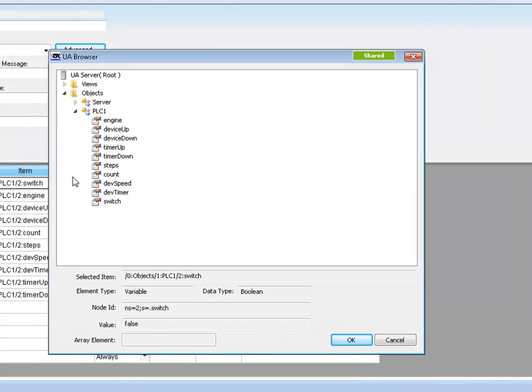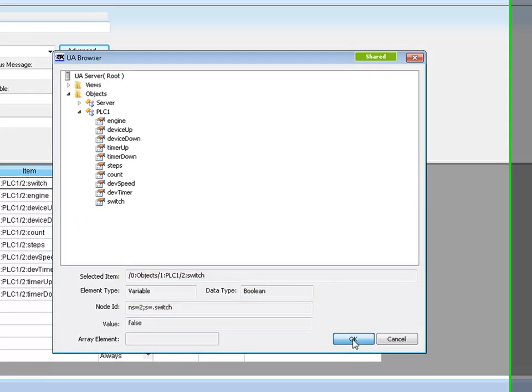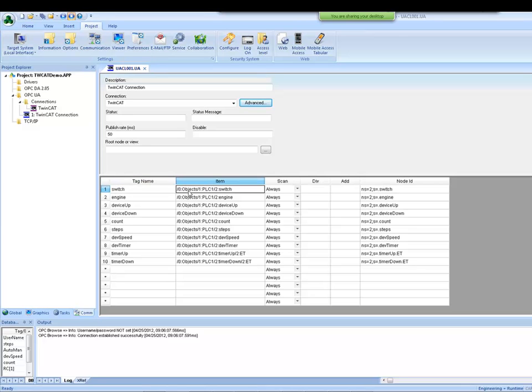Okay, so here are the items that I made available on that server. So for my switch, I select here the switch and click OK, and associated this guy to my work item, to my tag name here.